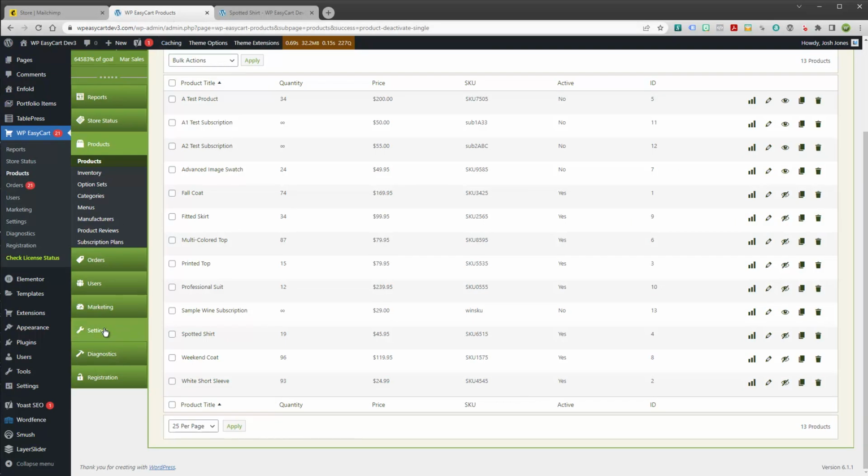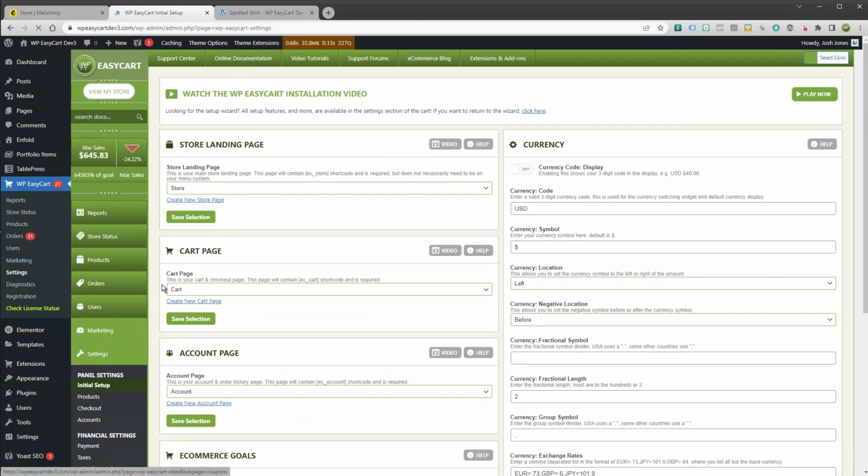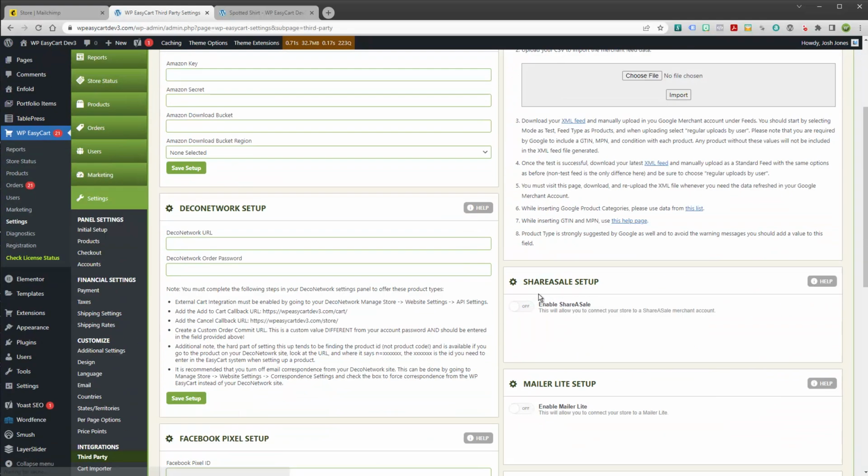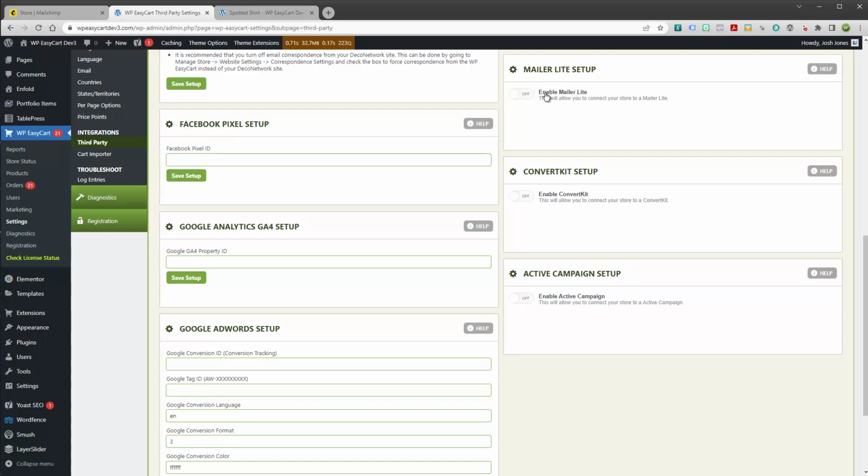And I should note too that MailChimp isn't the only solution within EasyCart. If you are looking to send emails, you can always go to Settings and Third Party, and we have several other options here, such as MailerLite, ConvertKit, ActiveCampaign. Some of these, I think ConvertKit, we do send order information, so if you want to set up some automation rules, you can do that. Something like MailerLite or ActiveCampaign, they're much more of just sending subscriber information.